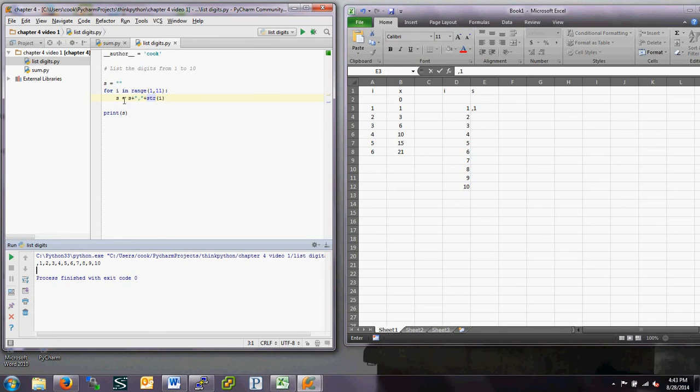But anyways, this for loop, once we've done this first iteration, so I is 1, starts off as 1. Then we come in and execute this command. S starts off as the empty string, and we add to it the string with a comma in it, and the string representing the number 1. So this becomes comma 1.